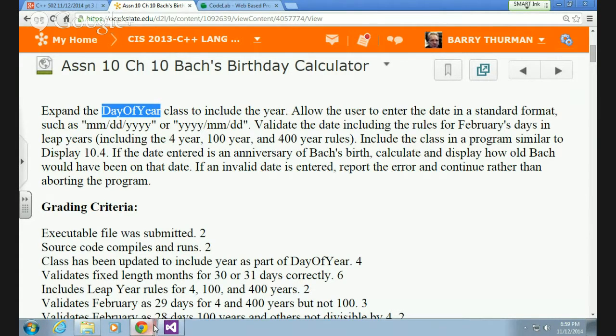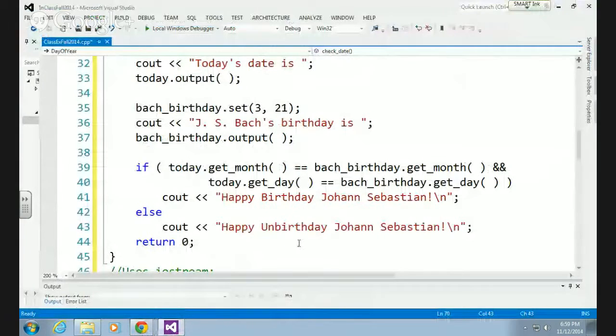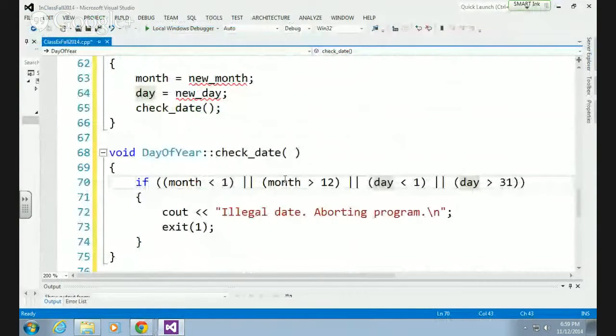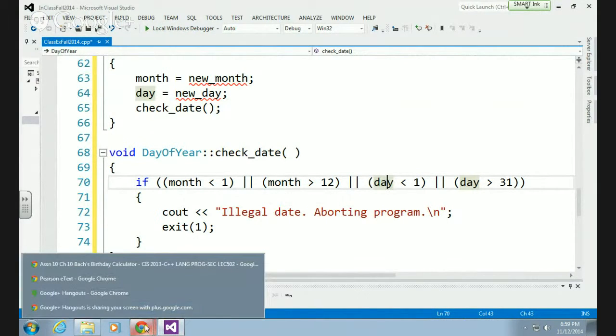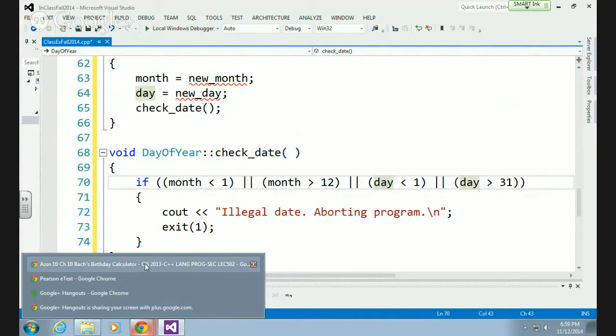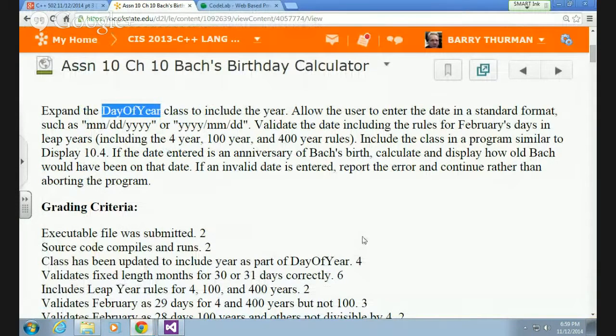And one more change that we're going to make in the sample program: if an invalid date is entered, it's just going to quit, abort the program at that point. Instead of aborting the program, I want you to report that you got an invalid date and do something appropriate about it. Report the error and continue rather than aborting the program.